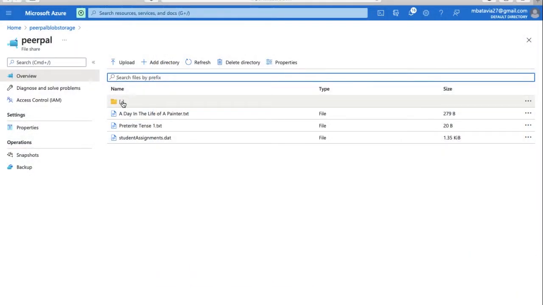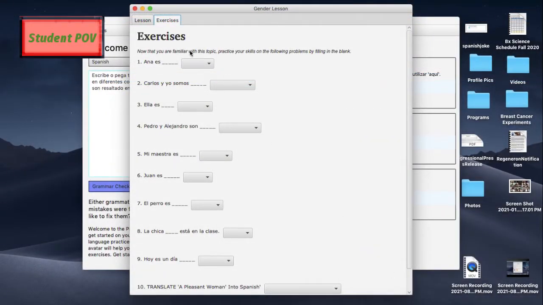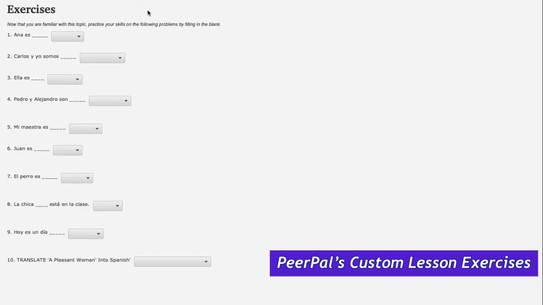cloud storage. Now that we have looked at the gender lesson, which is how we learn how to match the correct pronoun and the noun in Spanish, by making sure we know whether the pronoun and the noun match in masculinity or femininity, which applies to Spanish but may also apply to other foreign languages, we can also do these custom exercises which help to reinforce the topic.